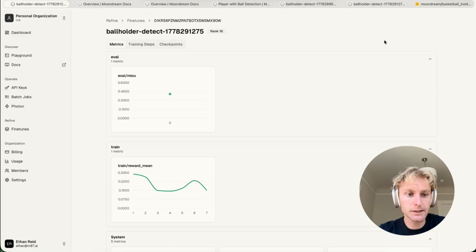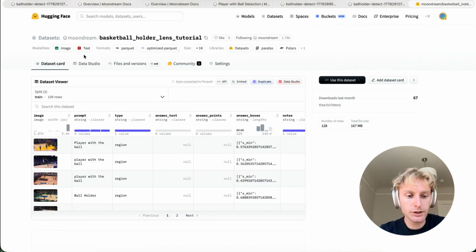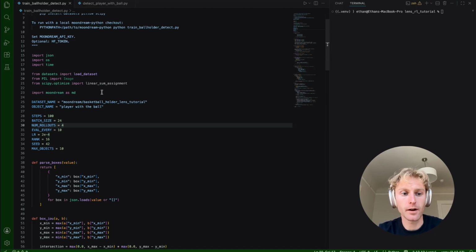Let's first look at the data. So we have the data up on Hugging Face. We kept it pretty simple. We have the image, the prompt, and the bounding box for the player with the ball. We're going to access this just through load dataset with transformers. So let's hop over to the code.